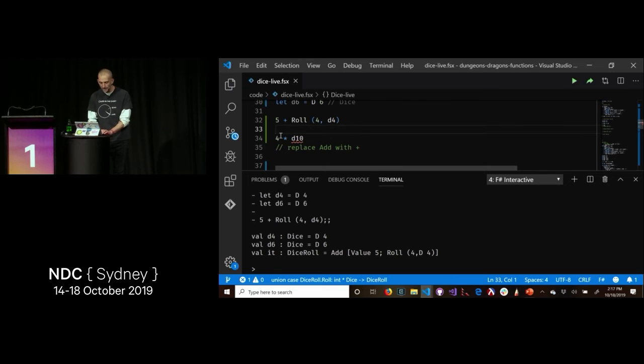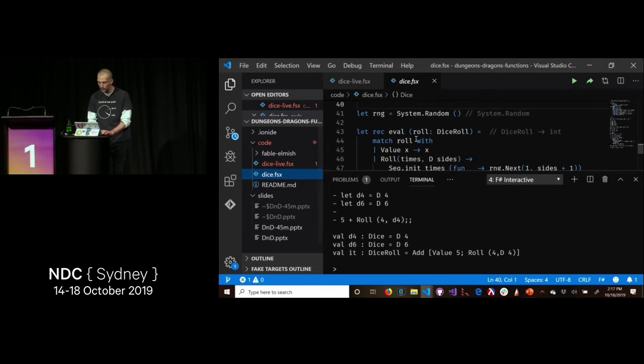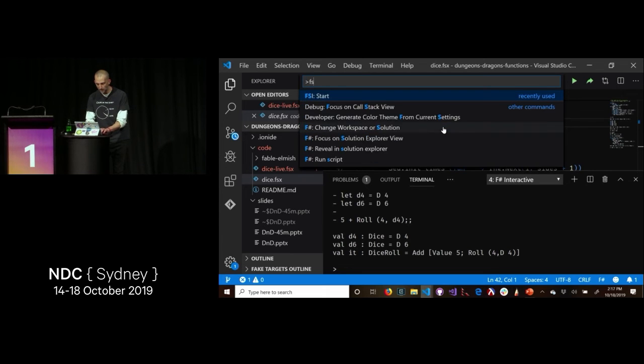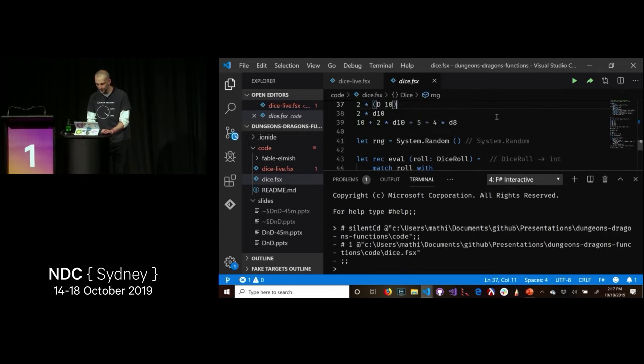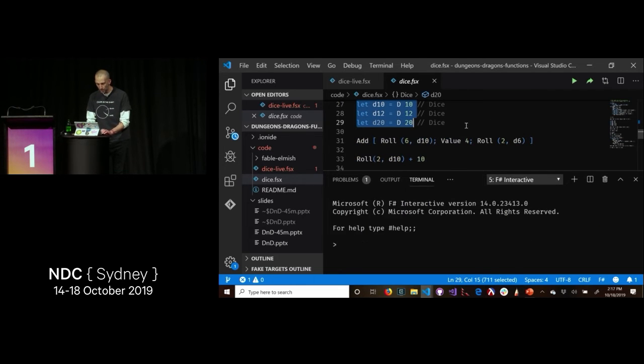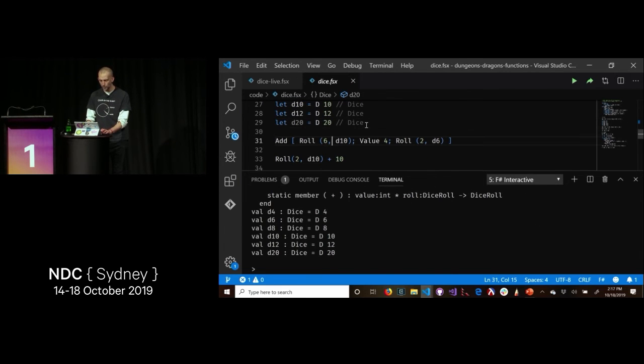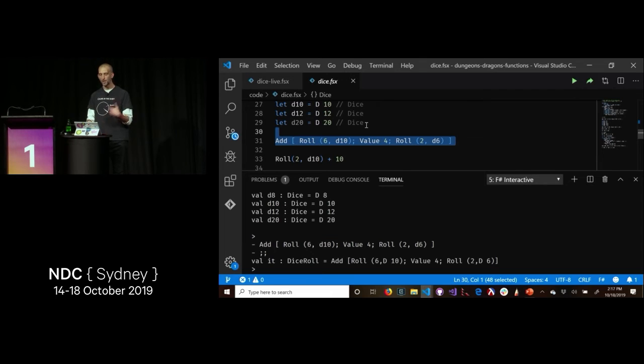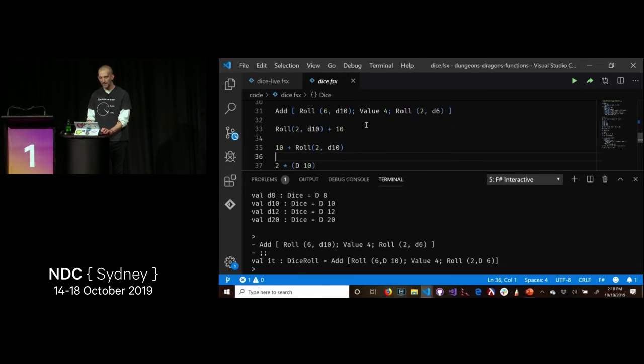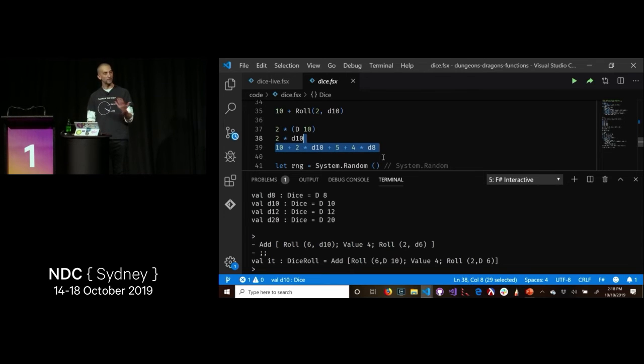So instead of going into detail on that, what I'm going to show you is the solved, complete version. Let me remove that. I'm going to just take this here. I'm going to go all the way. So this is using all the tricks I showed you. We started from something like add roll 6d6, value of 4, roll, and in the end what I'm going to end with is something like this: 10 plus 2 times d10 plus 5 plus 4 times d8, which is probably as close as you could get to the way the dice rolls are written in the rules. So this is nice, right? Essentially now I'm able to write in code exactly what I had in the rules. I'm happy. What would I do with it?